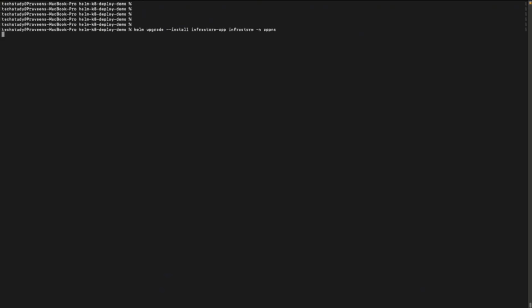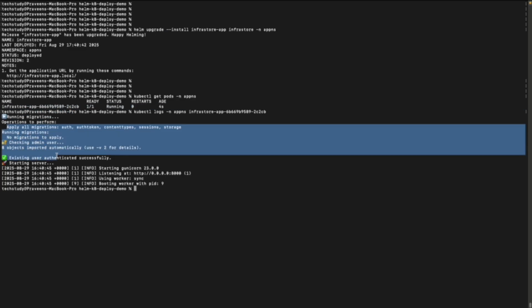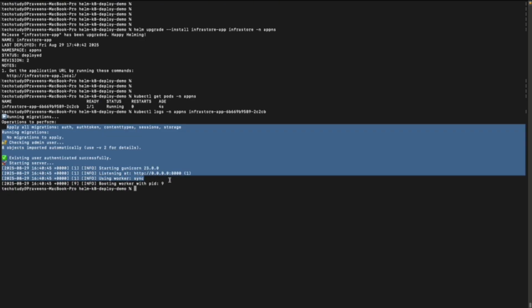Run the command again. And now let me do get pods again. Right, so now it's running. Let me check the logs. Yeah, so the application is up and running.